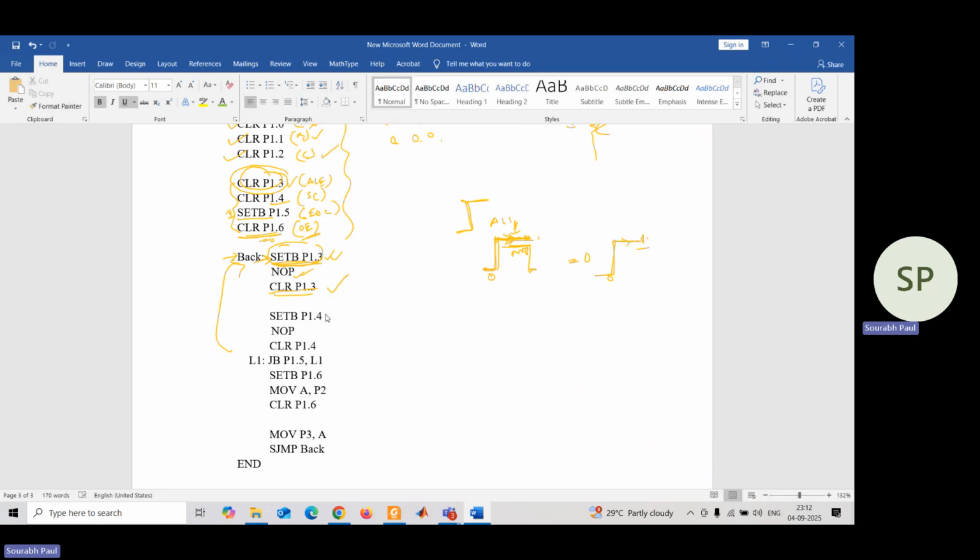Now the same thing I am doing for P1.4, start conversion. What is the procedure? Make a transition from 0 to 1. As start conversion already has a value of 0, when it comes to this line it has to be 1, so that you get a transition from 0 to 1. That's why set B P1.4. And the same thing you have to do after a certain time: make it 0, so that next time when you come back here, it has a transition from 0 to 1. So after making it 1, after the NOP instruction, means after some delay, again I am making it ready for the next time. What I am doing here is CLR P1.4. So I have activated ALE, and I have activated start conversion.